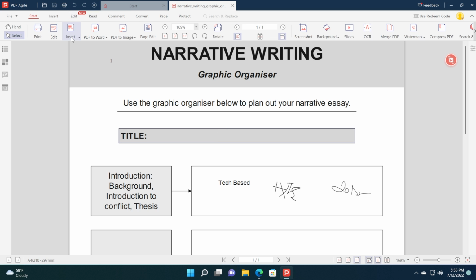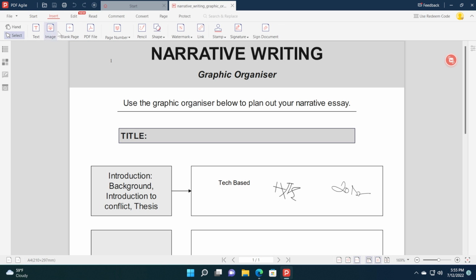work. Next up, you have the Insert function where you can insert an image, text, blank page, PDF file, page number, and you also have the Insert tab where you have the same options, but you can also insert certain shapes or of course insert links and signatures.